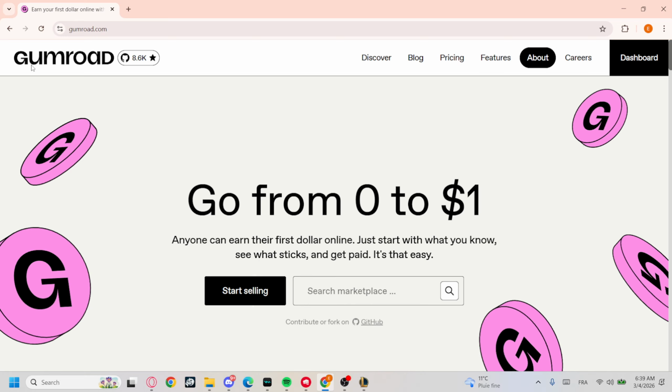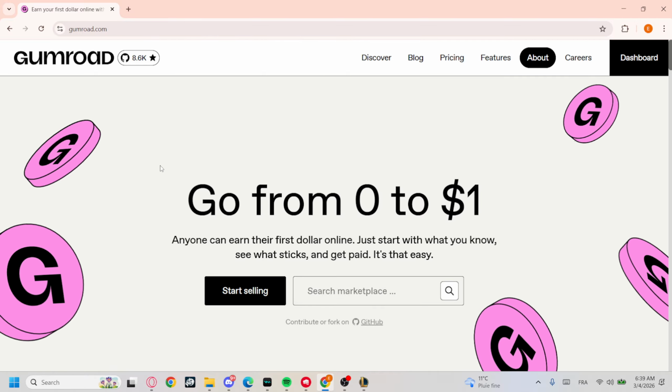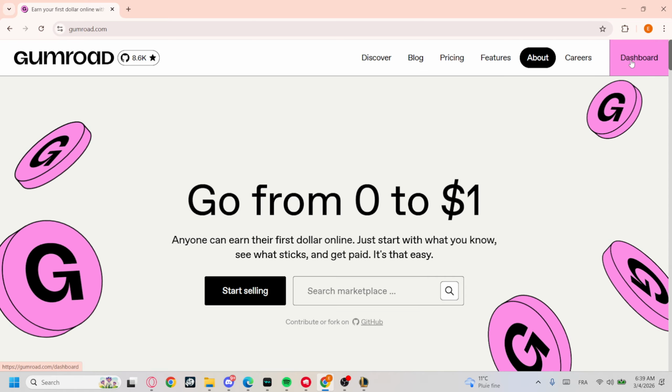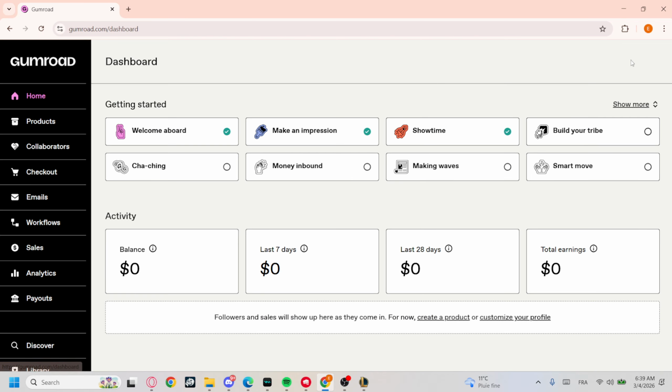In today's video I'm going to show you how to set a minimum price on Gumroad. So actually guys, first you will need to go to gumroad.com on your favorite browser and then just log in with your account and click on the dashboard button that's located at the top right corner of the screen. And now right here we'll need to go with the products option that's located at the left hand menu.